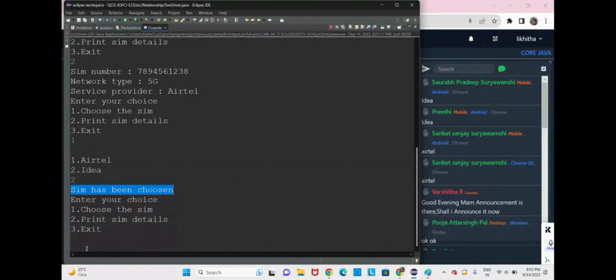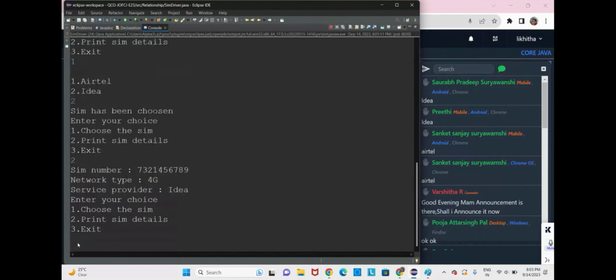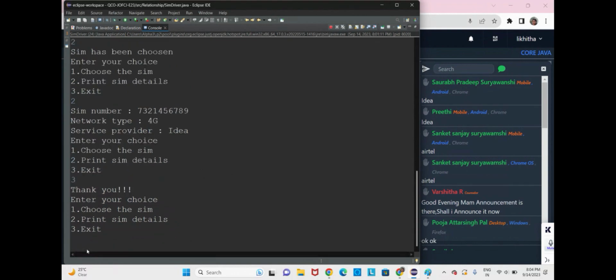Now here, if you go for print SIM details, you will be getting the details of Idea. So second time whom we have chosen? We have chosen Idea, so currently we are getting all the details of Idea only. If you want to exit, you can go for option number 3, and it will tell thank you, and you have to exit actually.